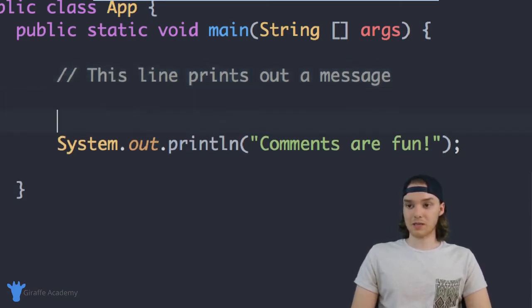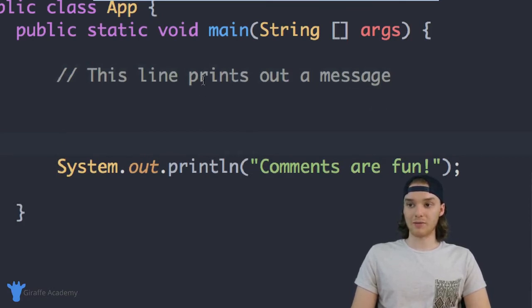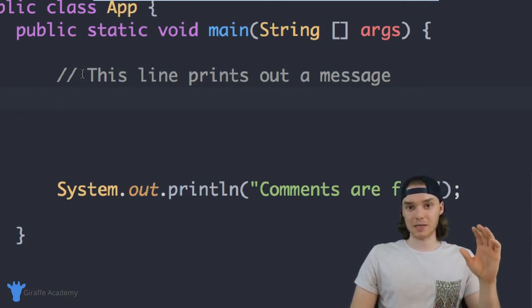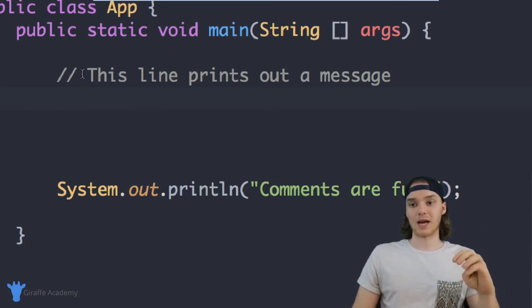Now, in certain circumstances, you're not just going to want to have one line of comments. So for example, if I move on to a new line, this is no longer considered a comment. And in a situation like that, we can use another type of comment, which is called a multi-line comment. And when we create a multi-line comment, we actually need to create a starting comment tag and an ending comment tag. And then anything that we put inside of those comment tags is going to be considered a comment.